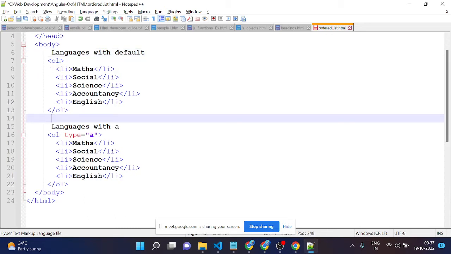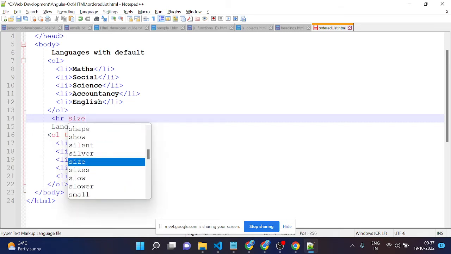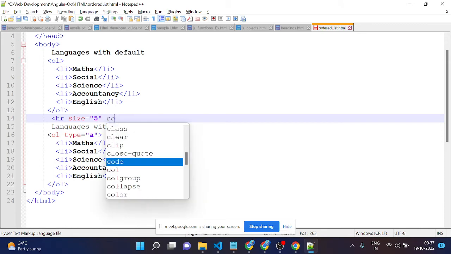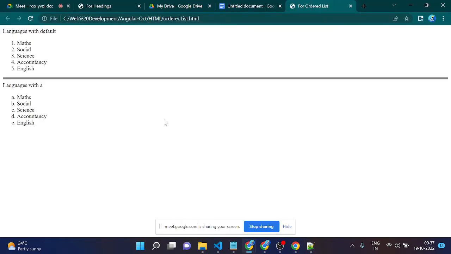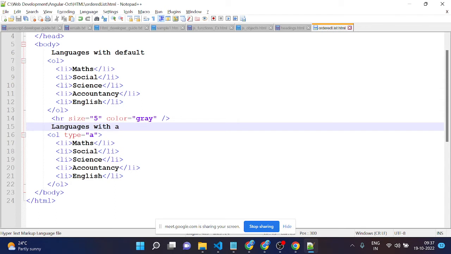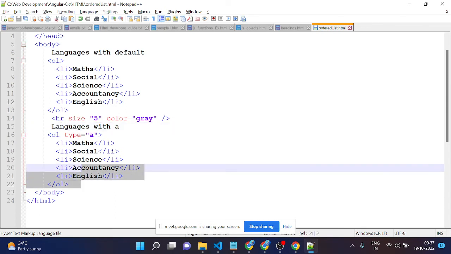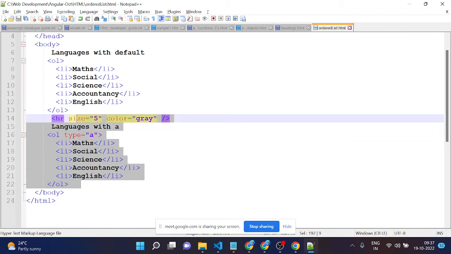Here we can have our HR tag for differentiation purposes. I am passing size as 5, and color is gray. It is a self-closing tag, closed with the forward slash. Now we have seen the type with small a.